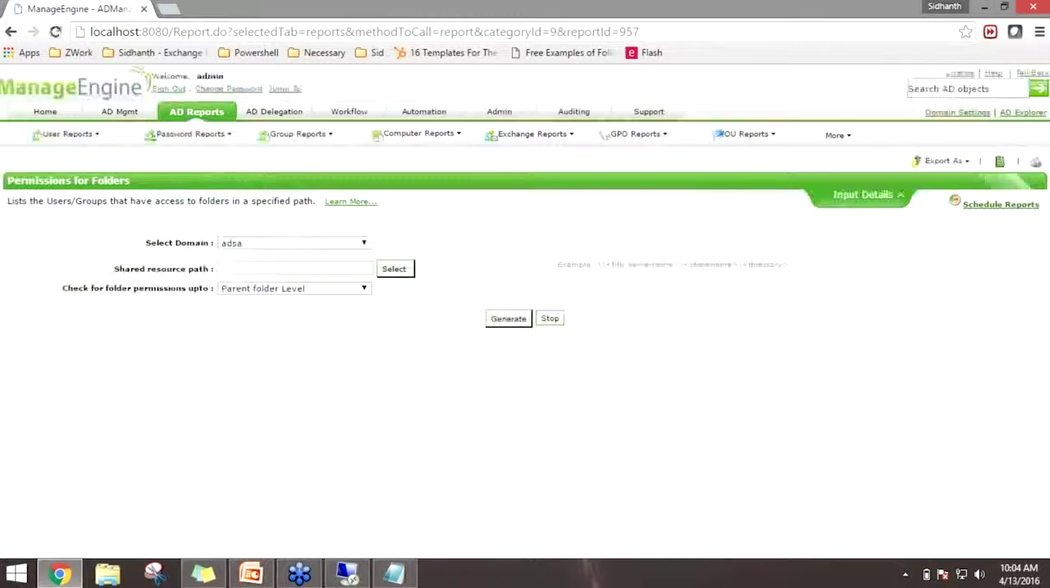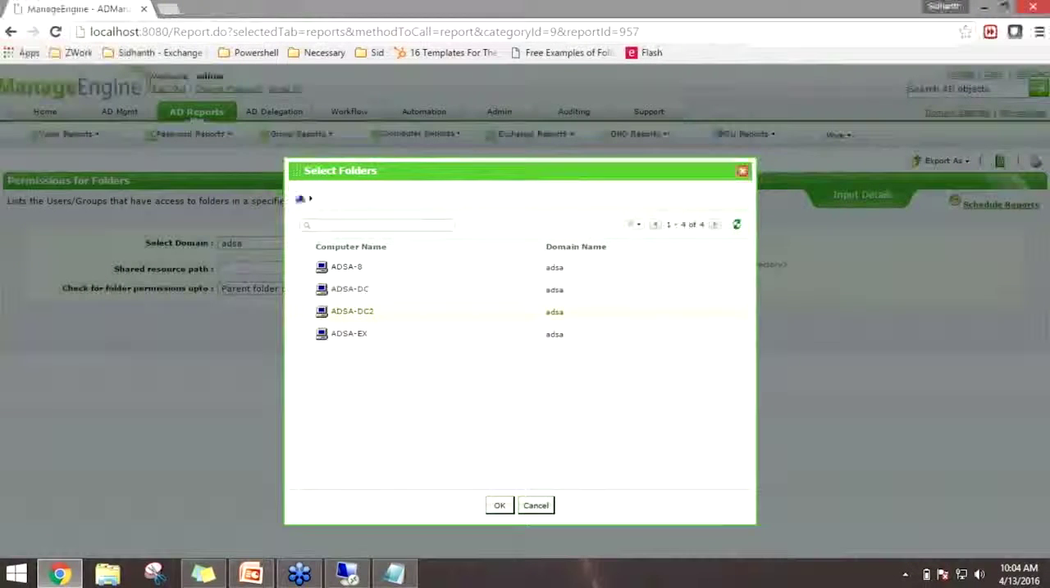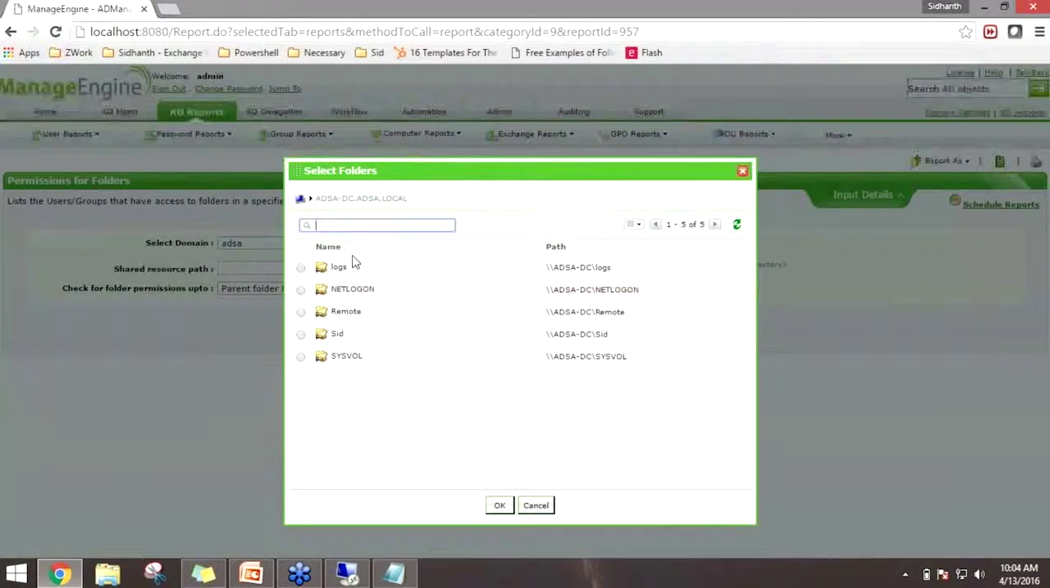When I click on the permission for folders, all I will have to do from my end is input a location. So let me click on select over here, and I'm going to find all the computer accounts. So I see ADSF-DC, that's going to be one of my file servers, and let's take that as an example. Once I click on that specific machine, it's going to list out all the shares that are located in this specific server, that is the ADSA-DC.